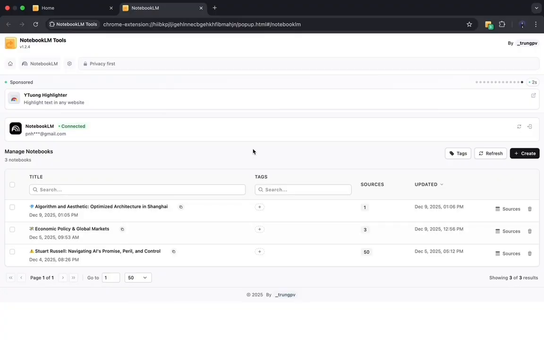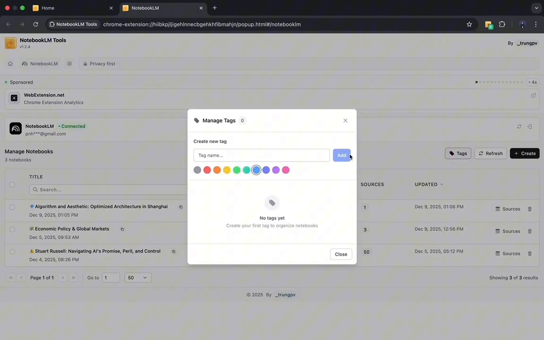At a glance, I can see which notebooks are active, what topics they focus on, and where my research sources are actually going. Now let's look at the action buttons, starting with tags, which is especially helpful when you're managing a large number of notebooks. Before opening it, let's take a quick look at what the Tags button does. Tags allow you to group notebooks by topic rather than relying only on their titles. When I click the Tags button, the Manage Tags modal opens.